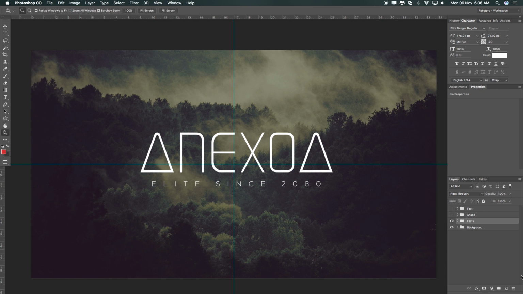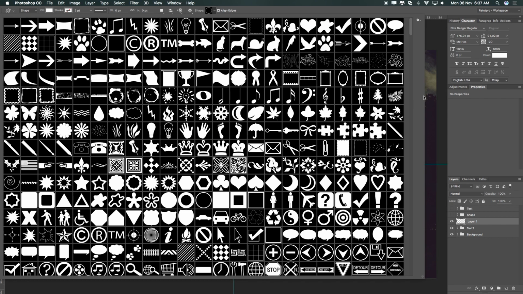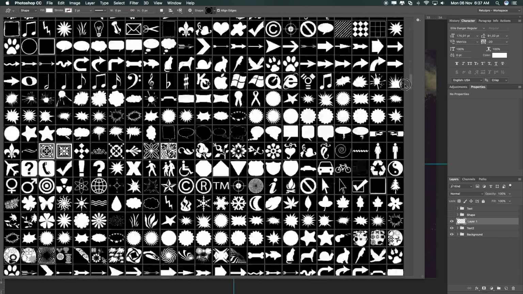Then, next step that I'm still gonna do is to create a complete new layer here. And then I'm gonna go to the shape tool. So let's select the custom shape tool over here. And I'm gonna go right away into the shape library. Now, you guys can see that I have a ton of shapes here.